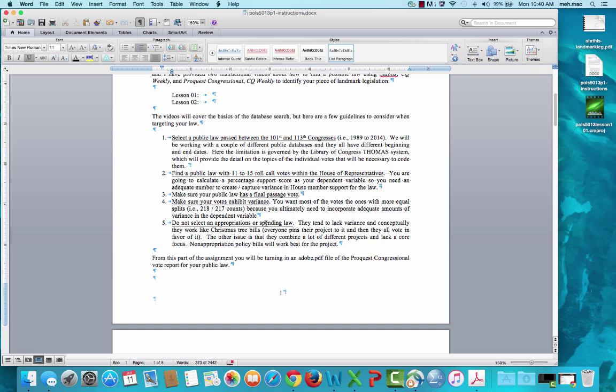And then finally, the last criteria is do not target appropriation bills, and I'll tell you why that is. It's because spending, everybody tends to support spending. They put their little project in, and then they wrap it all up with a bow at the end, and then everybody kind of votes for it. So appropriation bills just don't have the variance that we need to do this project.